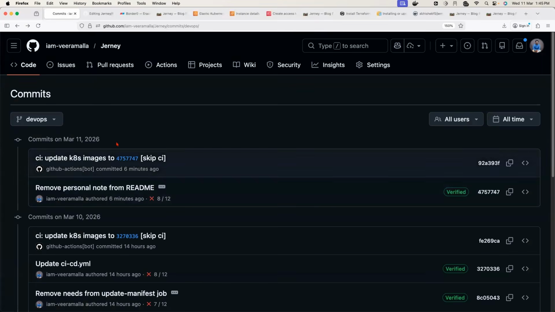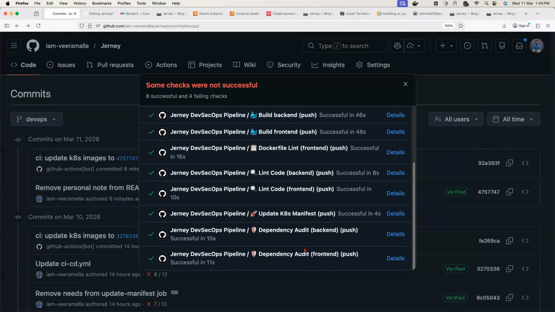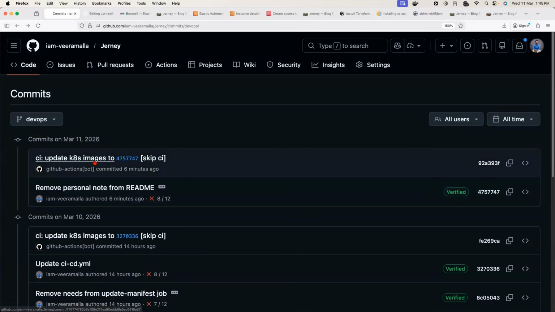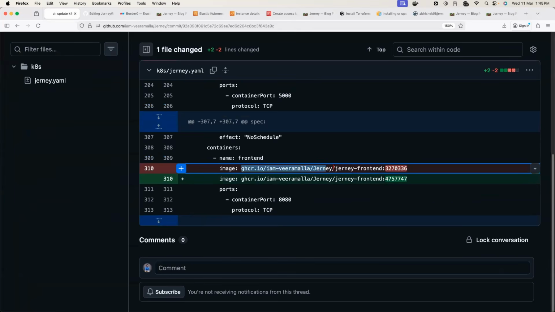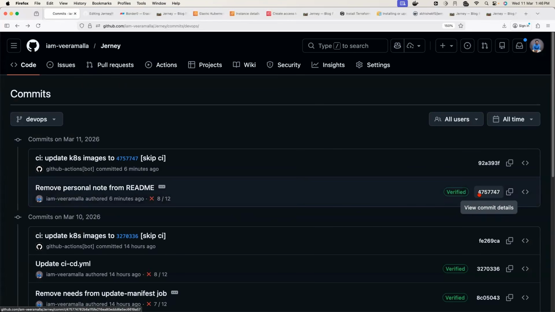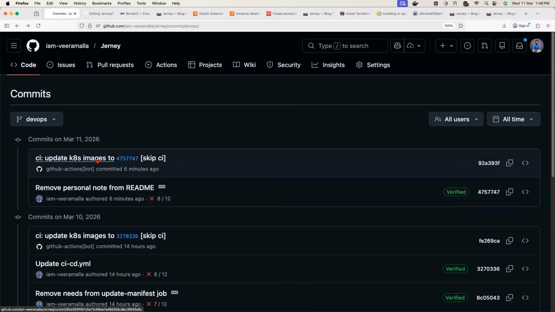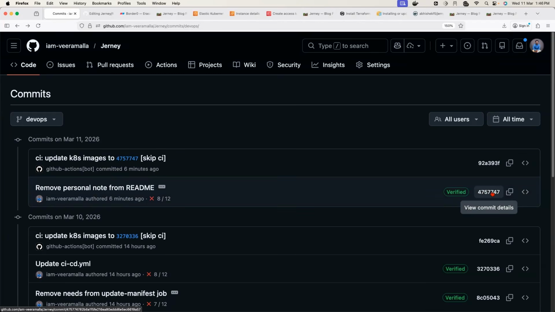Let's do the final check. We will go to the source code. I can actually see it from here itself. Because the pipeline execution is complete, the Kubernetes manifest is updated with the latest version, and in fact it committed to the repository as well. See the commit. Previously this was the commit, ghcr.io, this was the image name. Now it is updated to the latest image name, 4757747. What is it? This is the commit ID. So the new Kubernetes version is tagged with this commit ID.